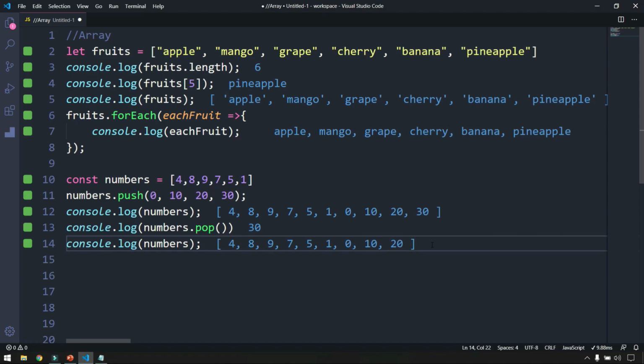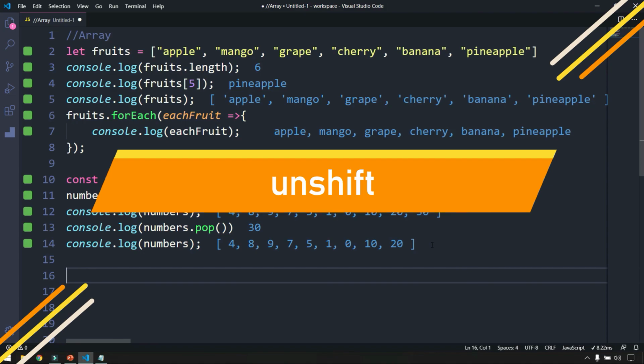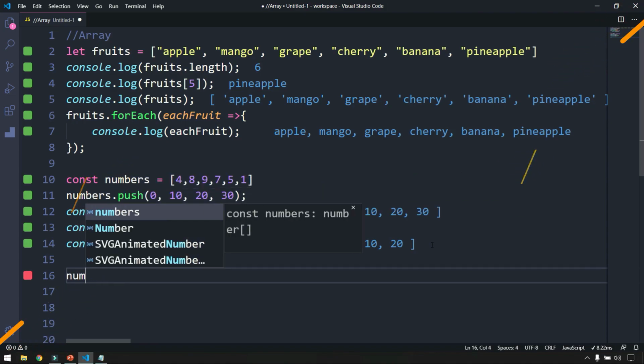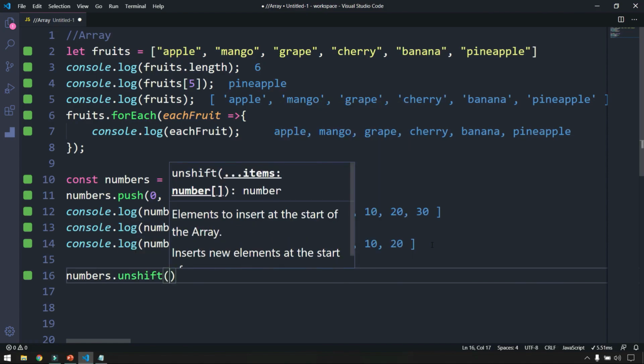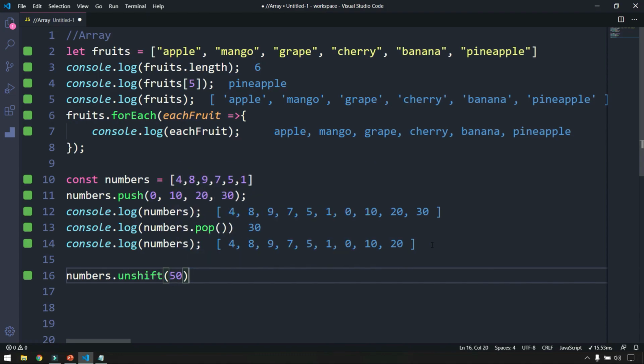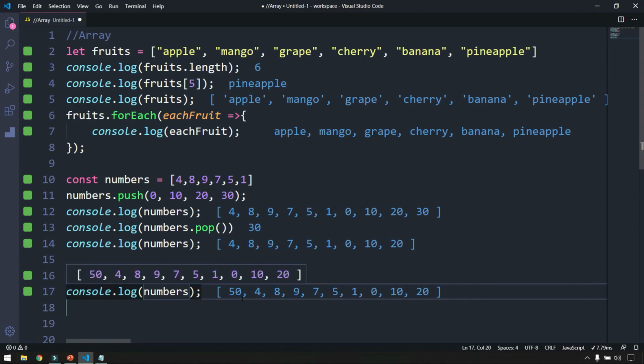Now let's say that I don't want to push at the last, rather I want to push at the beginning. For that we have a method called unshift. So here I'm going to say numbers dot unshift, and within the unshift I'm going to give some value, let's say 50. Let's log this again so that we can see our output. Now you see 50 we got in the first position, that is the 0th position.